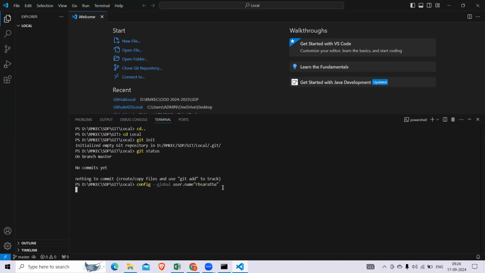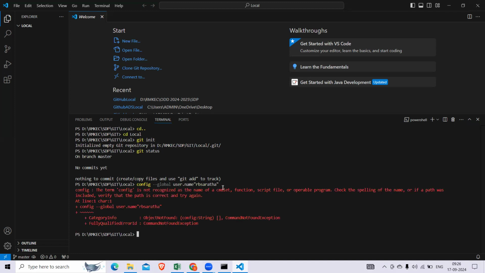After that, some error is showing. What is showing? I have left out the word git. So git config minus minus global user dot name, within the quotes my name which I have created in the GitHub. So the name is configured with the local also.